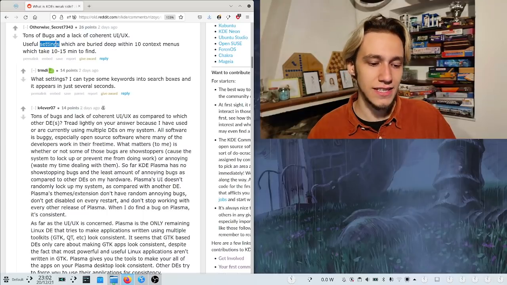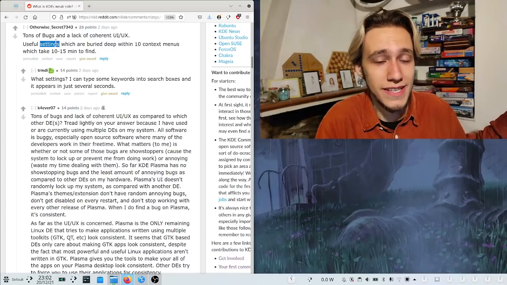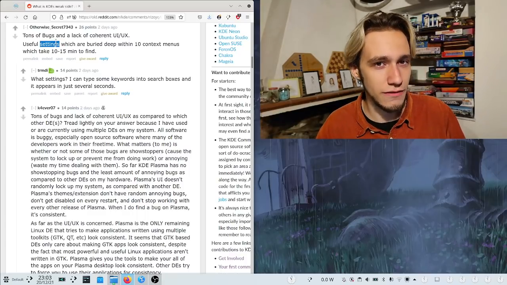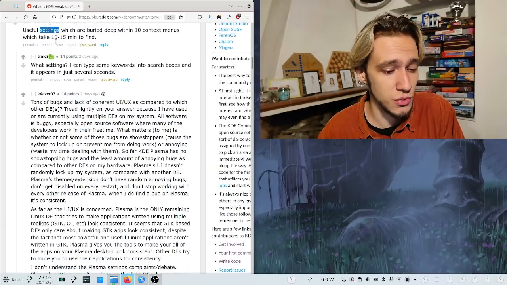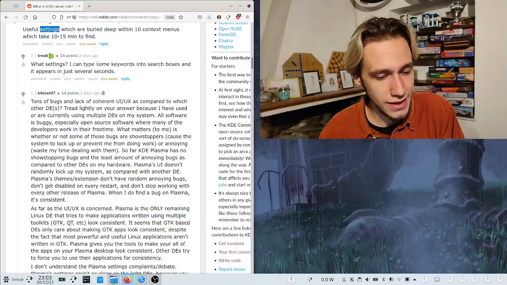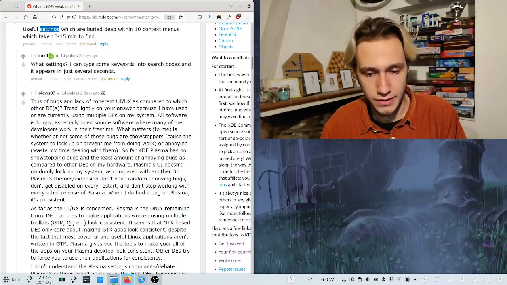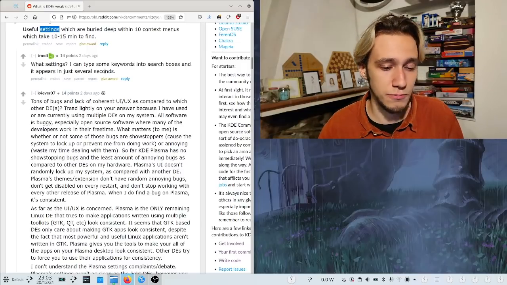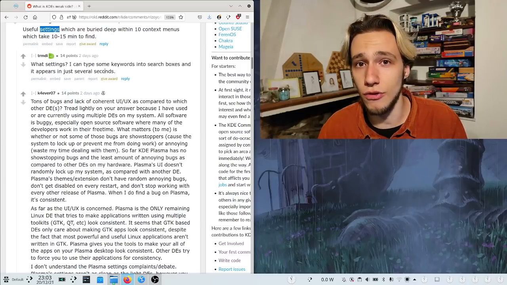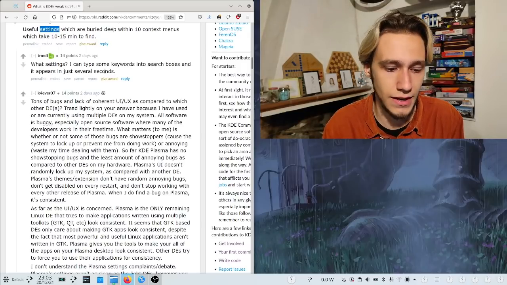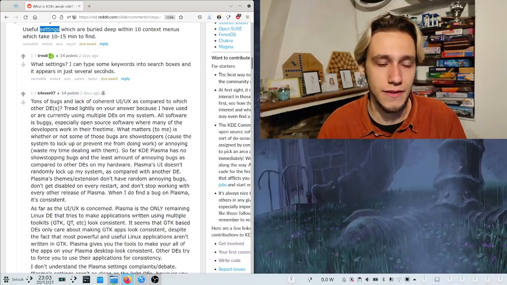About settings specifically, well, I already said I think that we do have too many settings, but I would personally take off some. But it's very controversial, very hard to decide which ones. What settings? I can type some keywords into search boxes and it appears in just several seconds, which is true. We have tons of possible search boxes. We have one in system settings for all settings, but also KRunner helps there. And as I've just showed you, within the application, you have this Ctrl-Alt-I thingy, which helps.